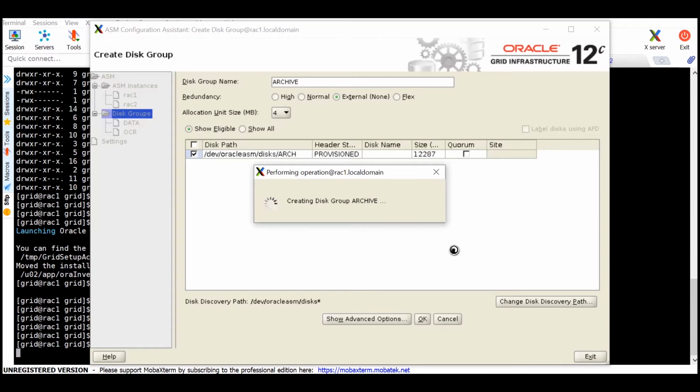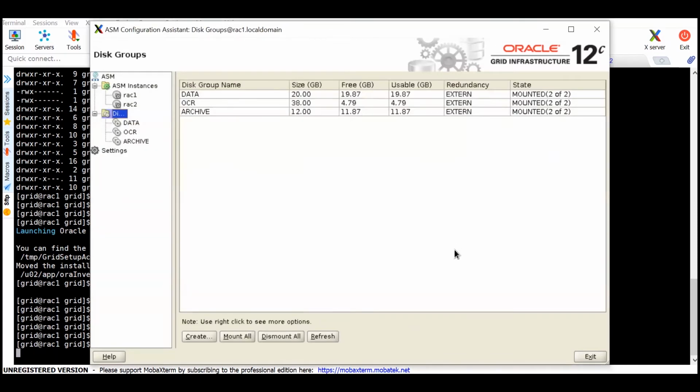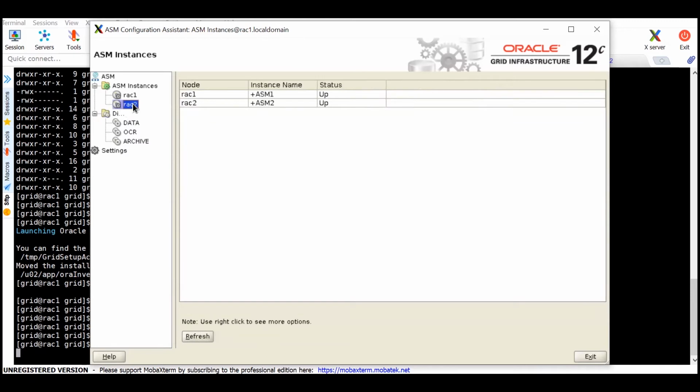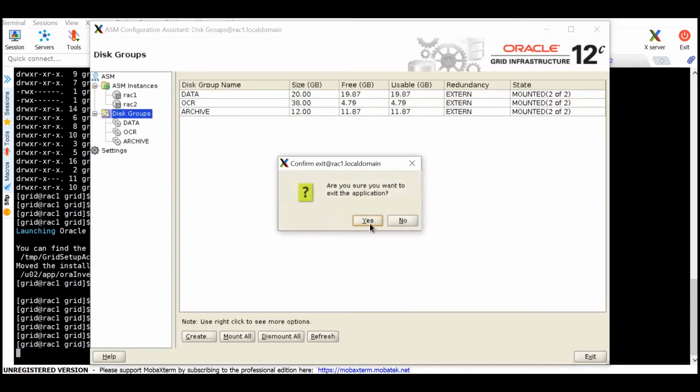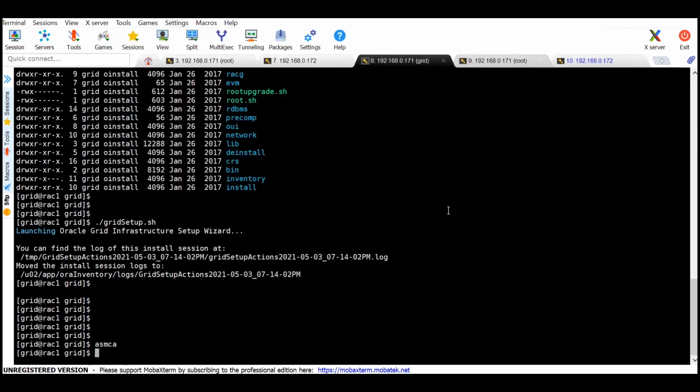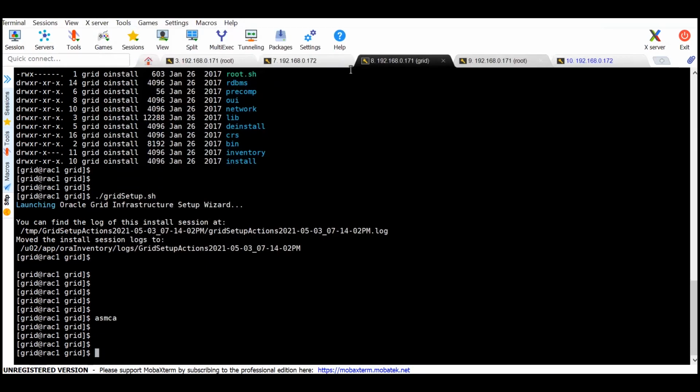Remember guys, this will be used during our actual database configuration. So all 3 of my disk groups are mounted, and these are my 2 nodes. There are various options like mount, dismount, refresh. So we'll close this window, click yes. Okay, so with this our disk group creation is also finished.